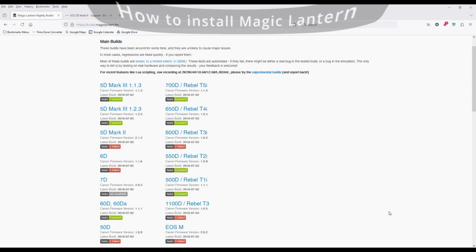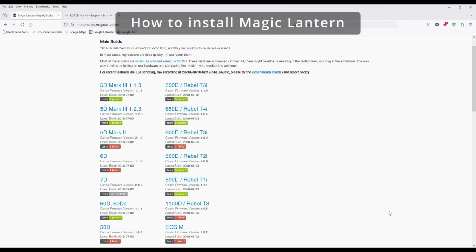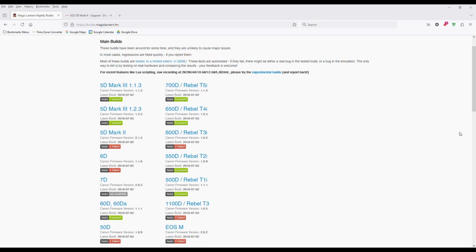All right, if you have an old Canon 5D Mark II or Mark III or really one of the cameras on the screen here and you want to have some fun with it and download Magic Lantern, I'm going to walk you through how to do that.